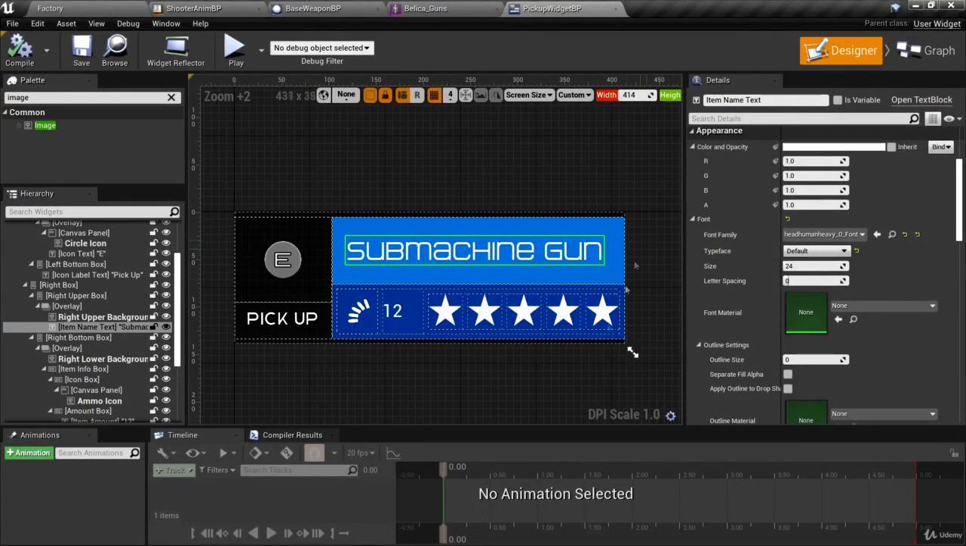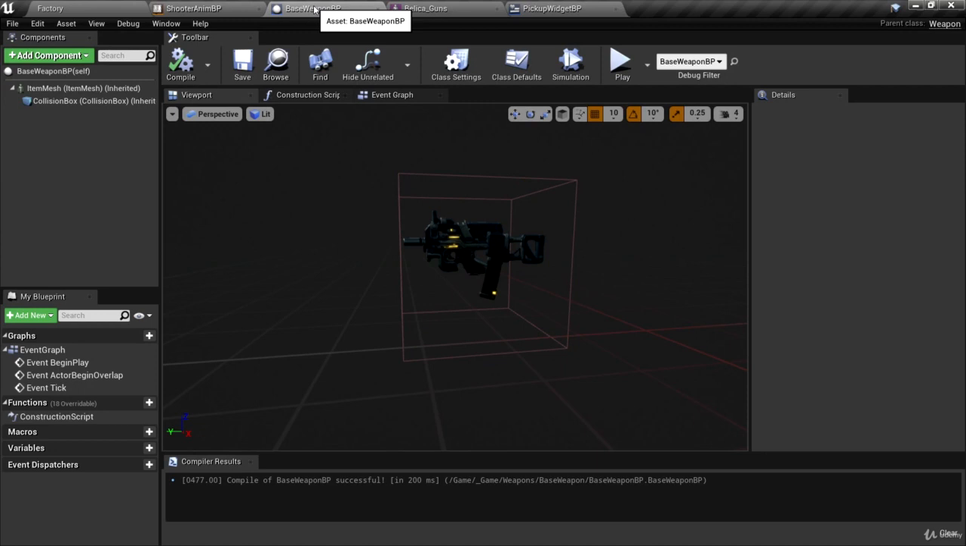Okay, in the last video, we created this pickup widget blueprint, and we spent quite a bit of effort making this layout, which contains icons and text. And now we want to add this to our base weapon blueprint. So go back into base weapon BP, and we're going to add the pickup widget to this. We don't see our widget component, and that's because we didn't actually create it in the constructor.